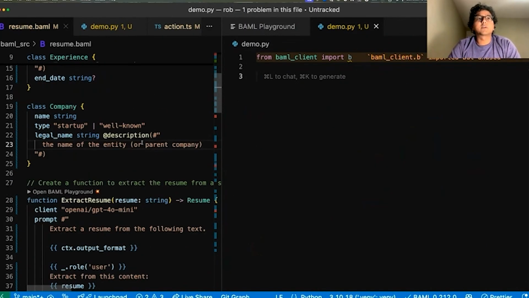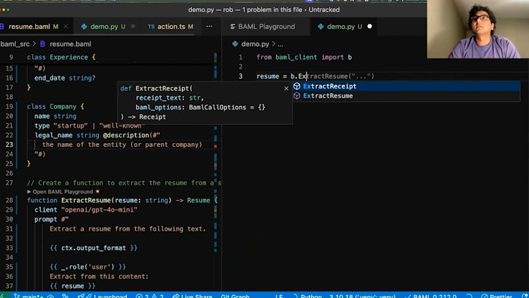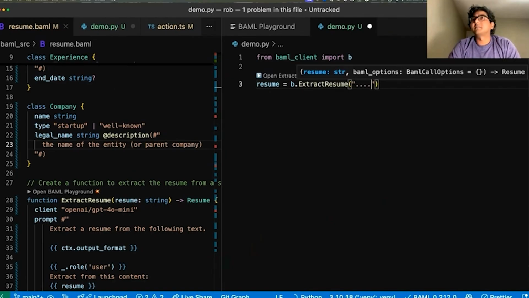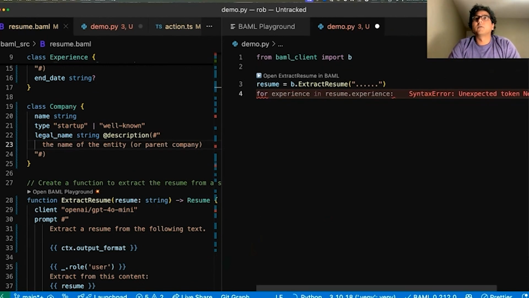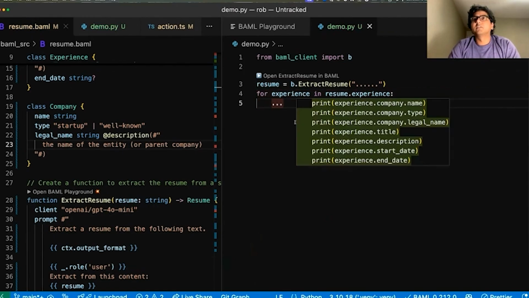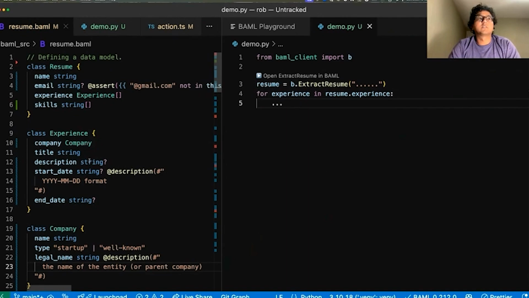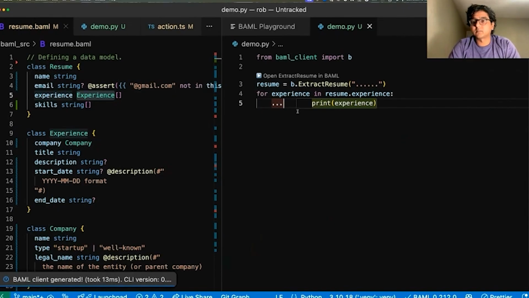So we're going to take this function and start building some Python code around it. What are we going to do? Well, we're going to say a resume is equal to b.ExtractResume, and we're going to pass in some resume text. We'll load it from a string, or pass it from a function, it doesn't really matter. Resume is guaranteed to be a resume type because your function returns a resume type. For experience in resume.experience, this thing is guaranteed to be an experience type. If I change this to be a string array instead, then this thing is going to be a string. So you get extremely good type safety across the bridge in almost any system that you're using.